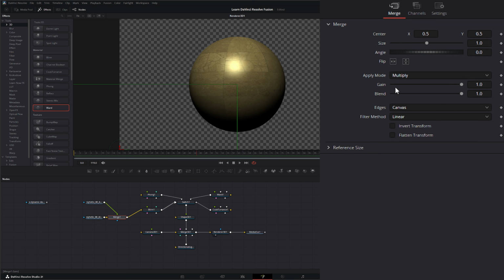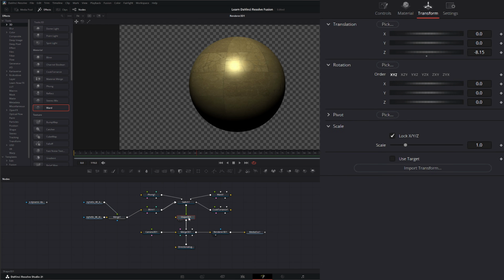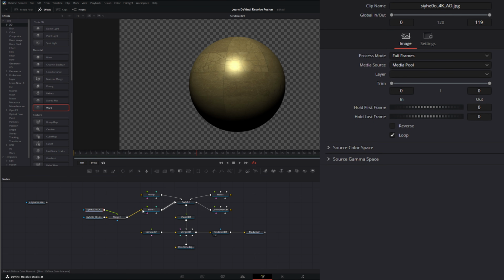And if I go to my merge and I change my blend, you can kind of see the difference it's making there. Not much, but a little bit, and it's going to be dependent on your material. Some AOs are a little stronger than others. So that's our diffuse and AO that we just plug straight into our color material.